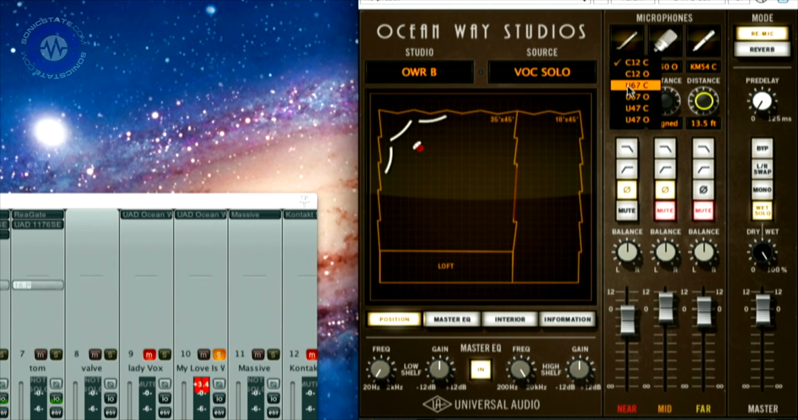Let's try a U67 or a U47. They're classic mics as well. I know my love is waiting for me, waiting for me. A bit more body and weight to it, but I still think the C12 gets it for me.